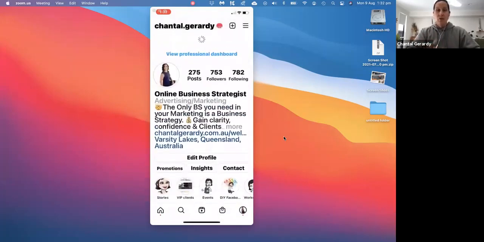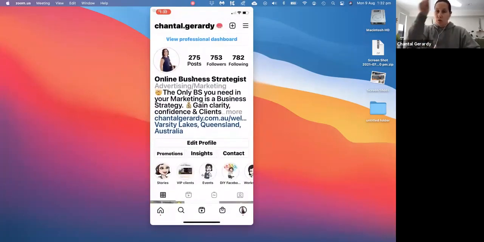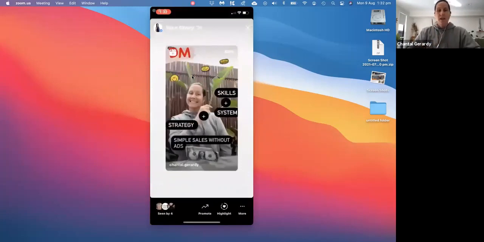But if I want to have a look at the story, I literally go up to the circle, because that's where your story is. And there it is. And you can see that's been seen by 4 people.